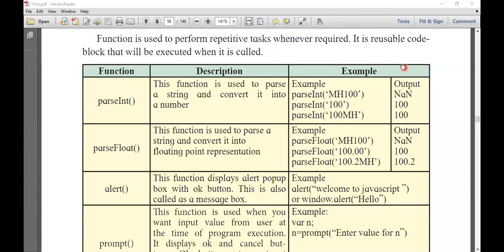Now the third one is alert. The alert function or alert method is used to display an alert box. An alert box always comes with only one button, the OK button. It is just used to alert the user that they are doing something wrong. Press OK, and that error message or alert box will be removed from your screen. So the alert method is used to alert the user and it always comes with an OK button.